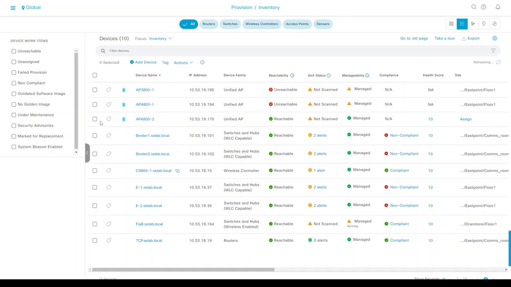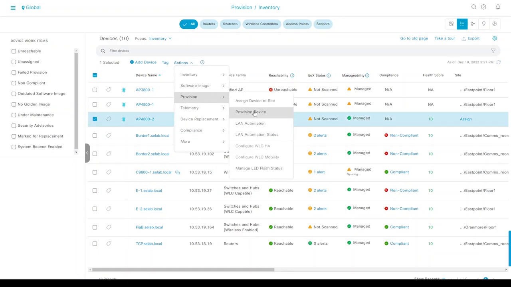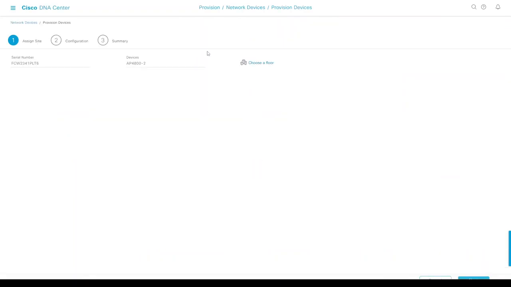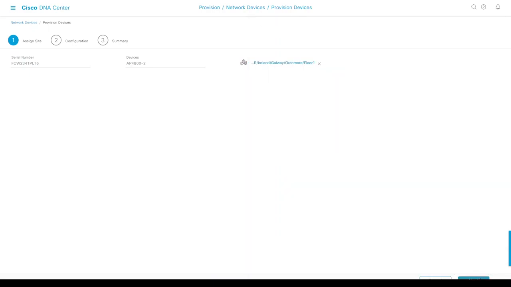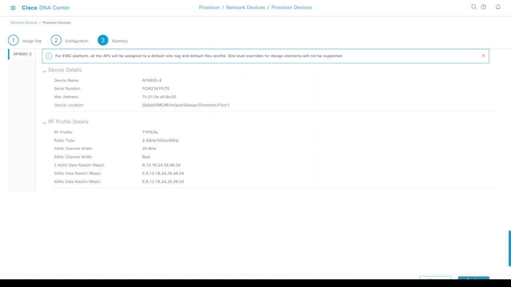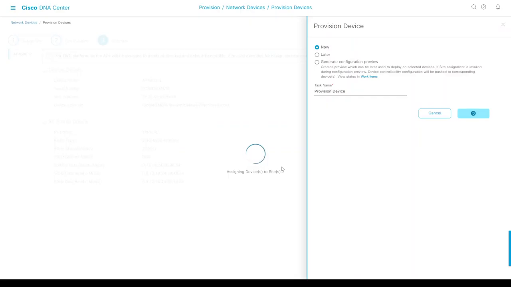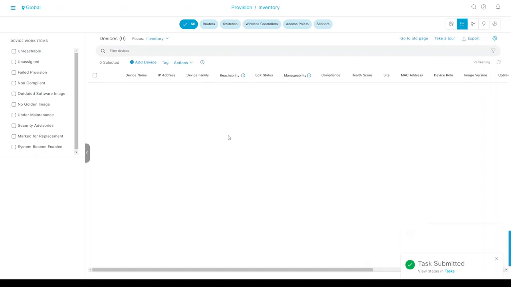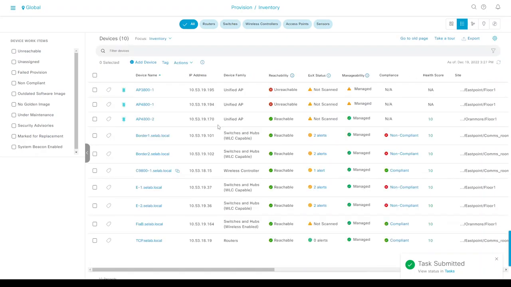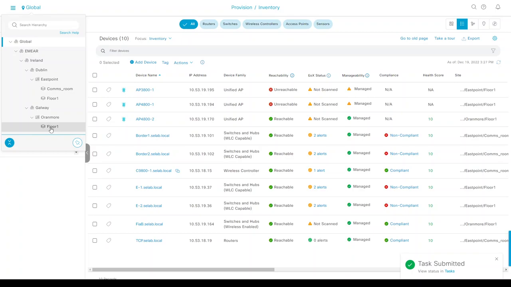What I will do now is assign this access point over provision. We will assign it to floor one in one more. Go for typical and apply now. So that access point should again reboot, and when it comes back, DNA Center should be pointing that access point towards the wireless controller on that side, which is the embedded wireless controller in the FiaB.